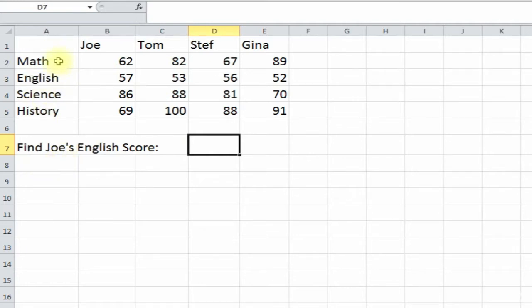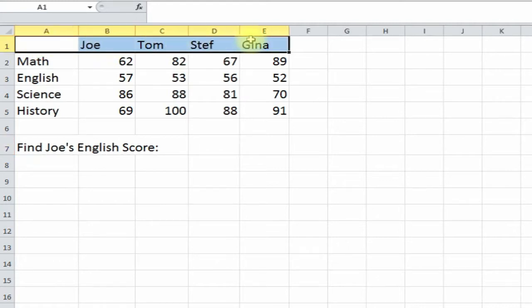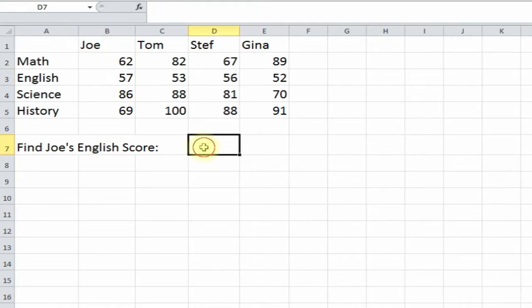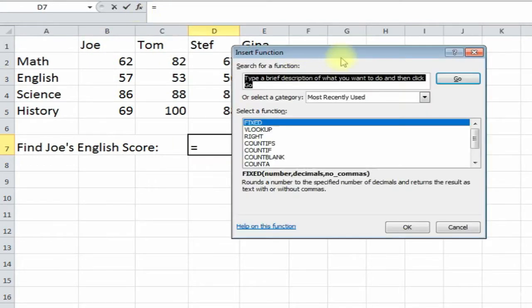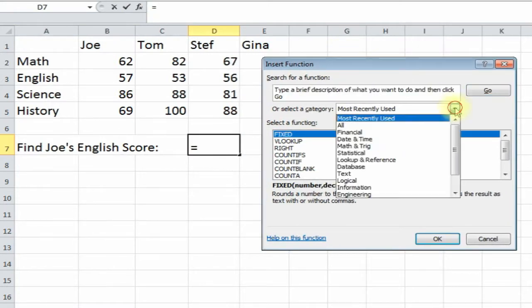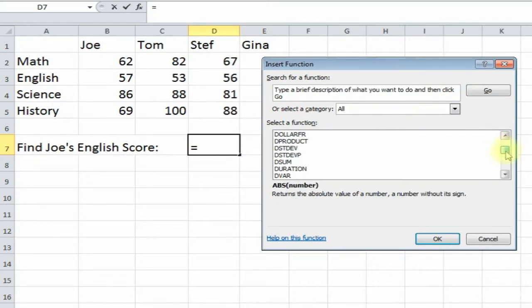So say we have this example here. We got all these different classes, and here's the different students that are in the class and their scores. Got the scores going across here. And say you want to find Joe's English score. To do that, we can use an HLOOKUP, because we want to find Joe. So we're going to be looking up in this top row here for the word Joe, and then we're going to go down and pull the English score. So we're going to insert a function. There's the HLOOKUP.